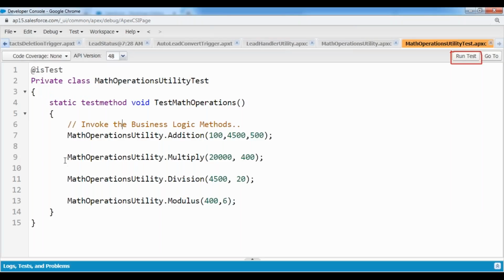Let me go to that. Multiply. I'm not going to execute it. I'm commenting it. So that means what? Only these three methods will be tested. This method will not be tested. The multiply method will not be tested.